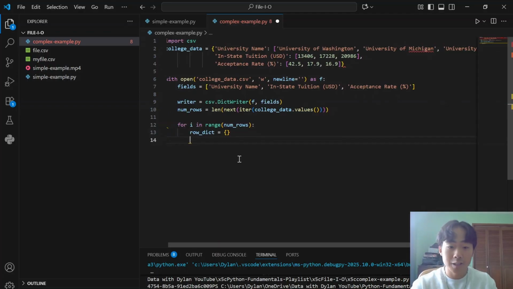And so each iteration is going to reset to an empty dictionary, because we don't care about the previous rows, because the previous rows, that's already been taken care of. And so to do this, we're going to use a nested for loop. So to do that, we're going to say for key in college_data.keys(). And so now this inner for loop is going to loop through all of these keys, these key names.